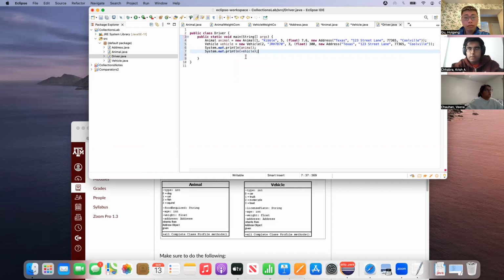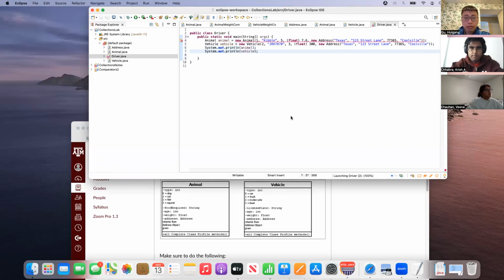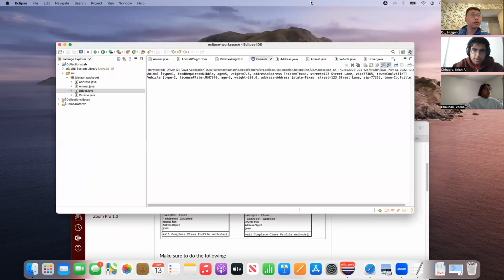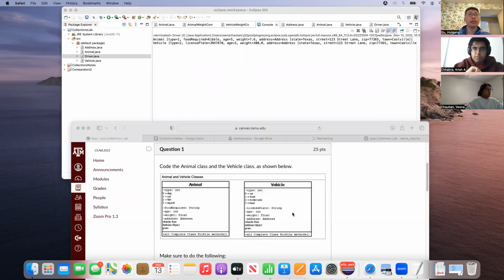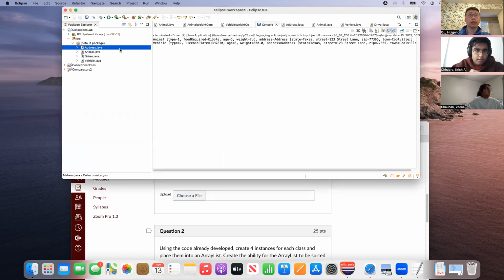Yeah, and then just try running that. Yeah, you can just say okay. Right. Okay. So, you can just upload the files. Animal, vehicle, and driver. Do I have to save them somewhere? You should be able to just, they should be wherever your default is.